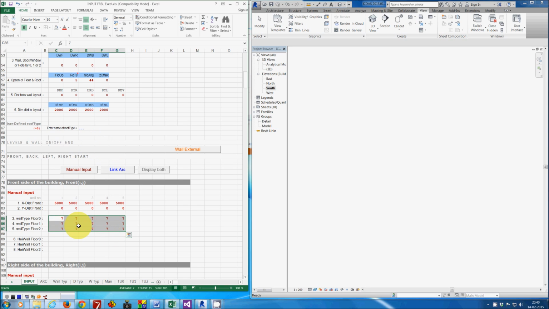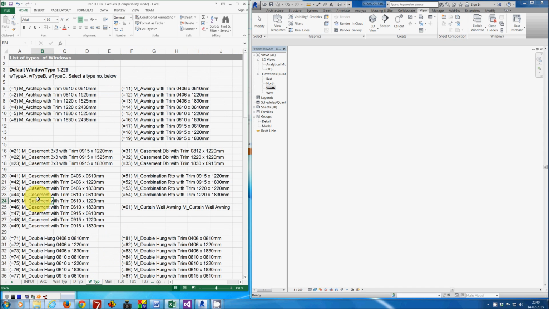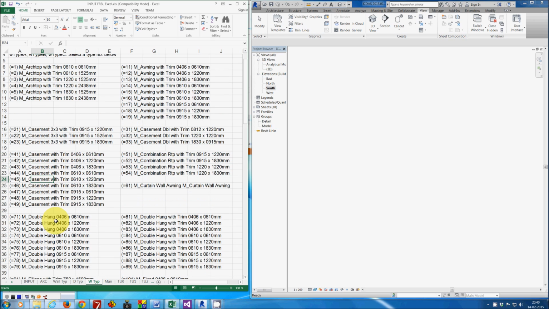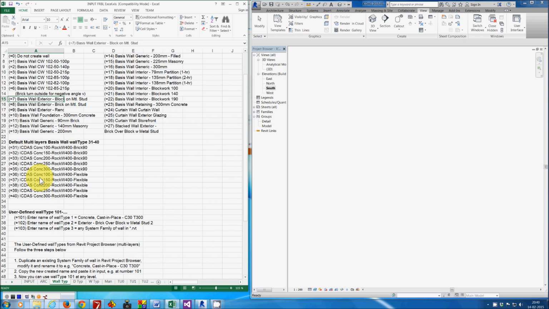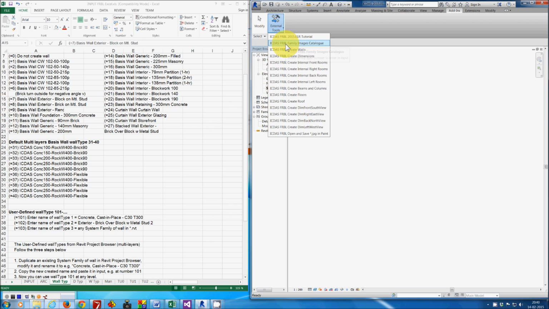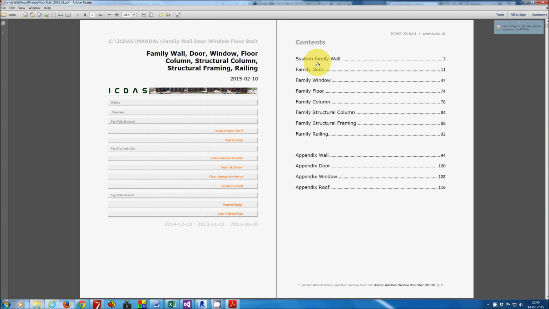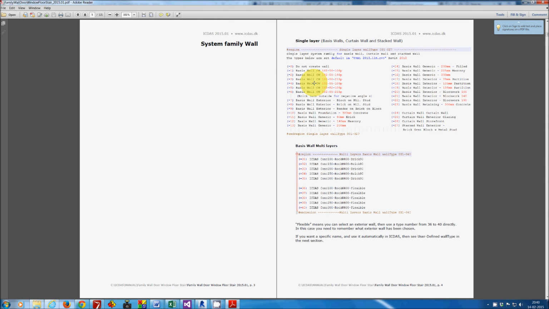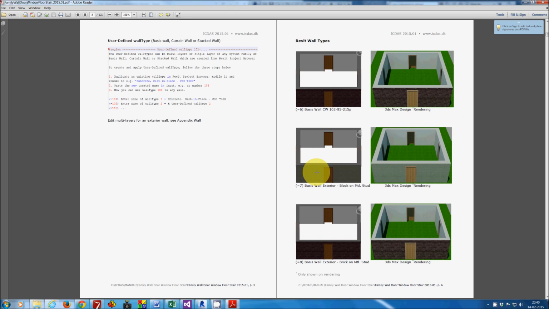And number 7, what is this? You can see on the list of wall types here. Sorry, I click on Windows, wall type here, number 7. And if you want to see how it looks, you can go to Add-ins, External Tools, and open the ICDAS family catalog. And wall number 7 will look like this in Revit. And when you render it in 3D Smart Design, it will look like this.